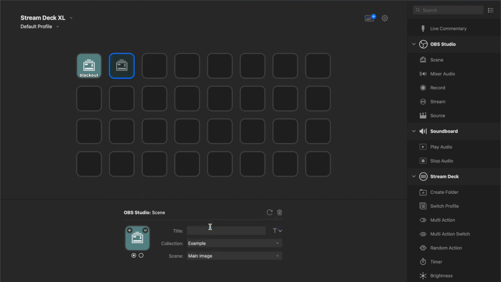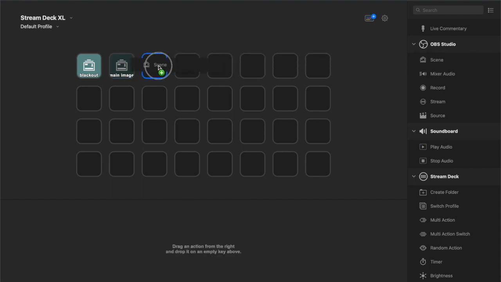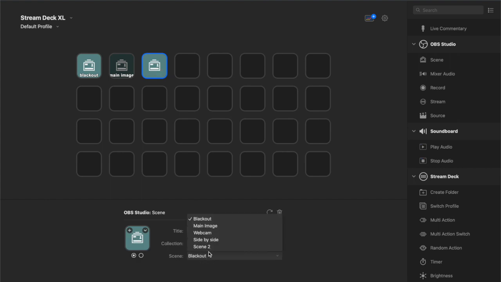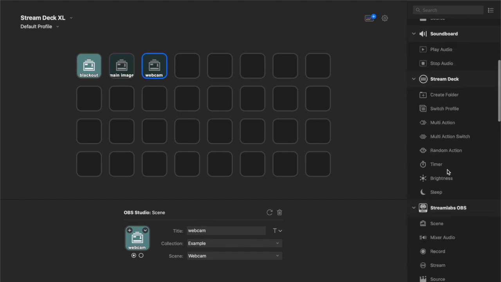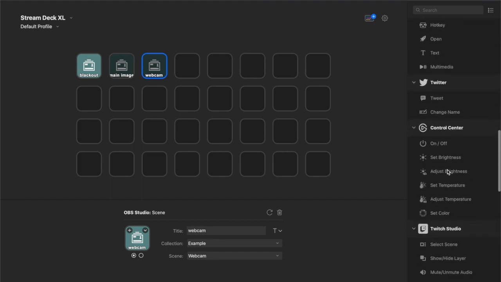I want this one to show my main image. So we're going to name it main image. Okay, and then we'll create one more, and we'll have this one be the webcam. Great, so now we have those three scenes set up. Now we're going to scroll down here and see some of the other things that we can do.